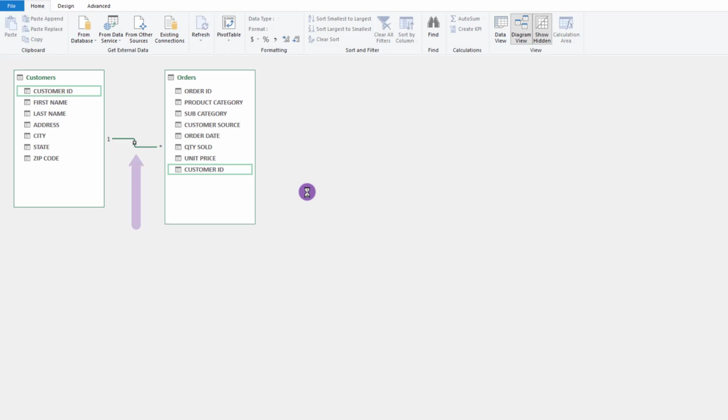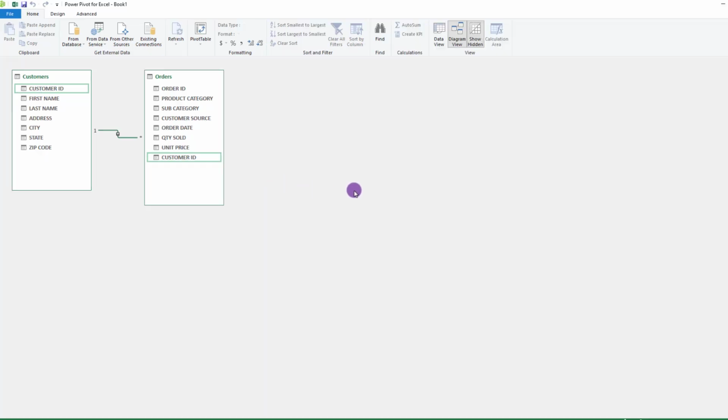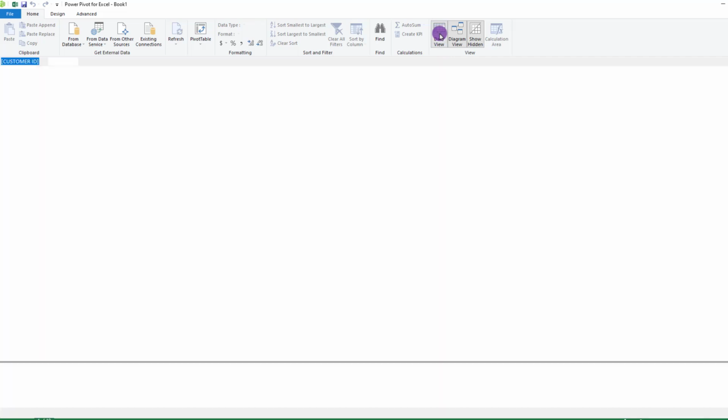If we study this, we have a one-to-many relationship, which makes sense if we apply some simple logic, because one customer can have many orders. All right, so that works. And just to reinforce this, since we now have a relationship between the two lists, we can now extract data from both of them. So let's go ahead and click on the data view icon, which brings us back to our initial screen.